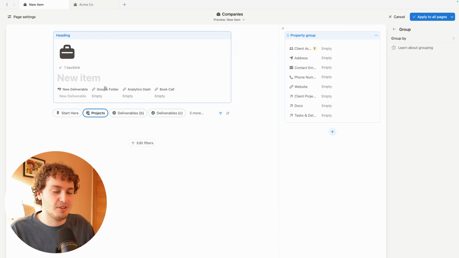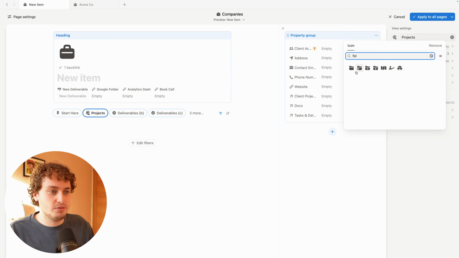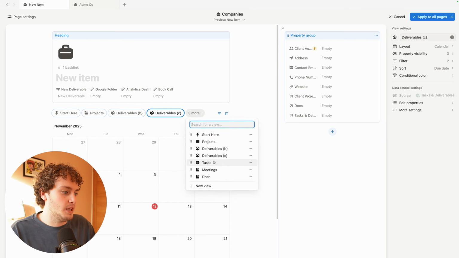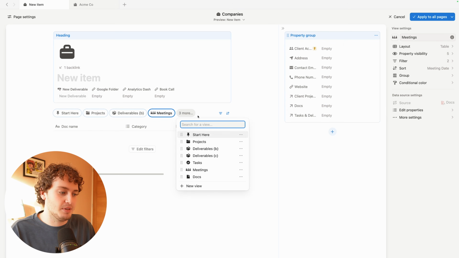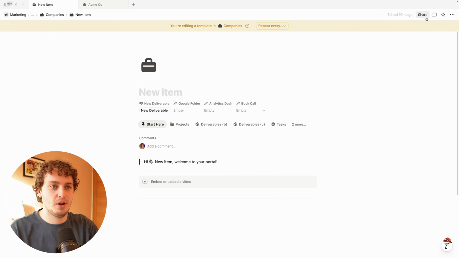And I'm just going to adjust some of the icons here to make this look a little bit nicer. So we use a folder icon for the projects. For the deliverables, I like to use this package icon. And then for the meetings, I just would like to use this meeting icon. And now each of our tabs look something like this. So that's everything we need set up for the company's database. So we can set this to apply to all pages.